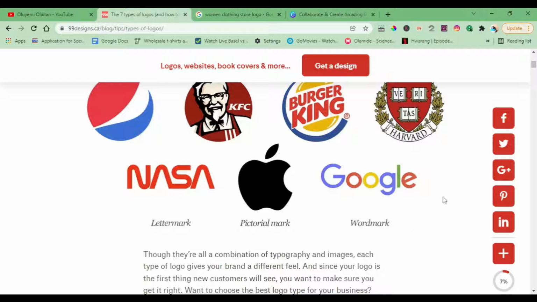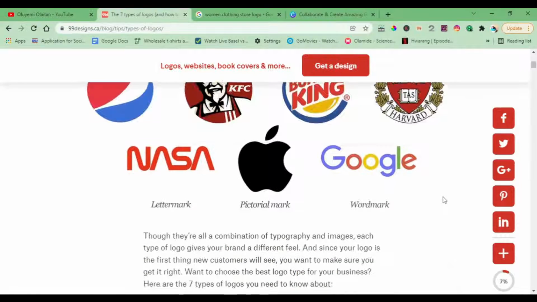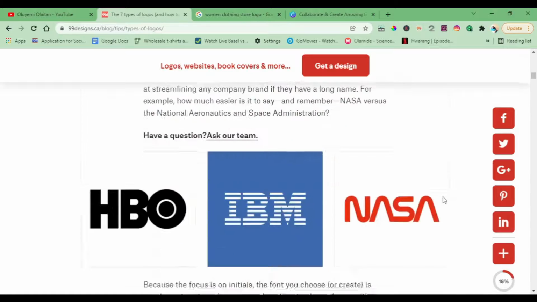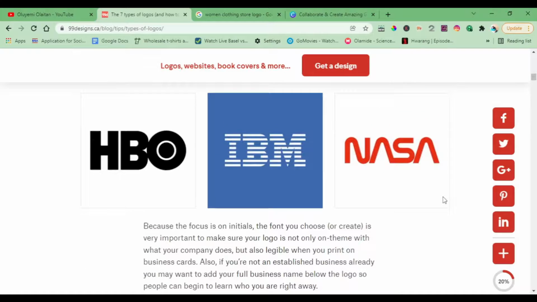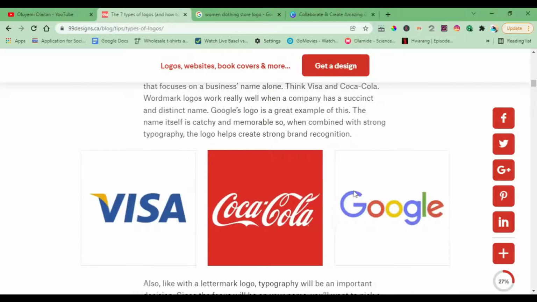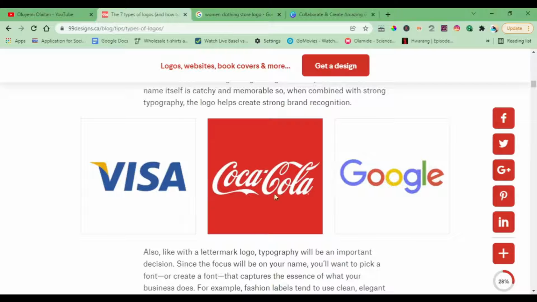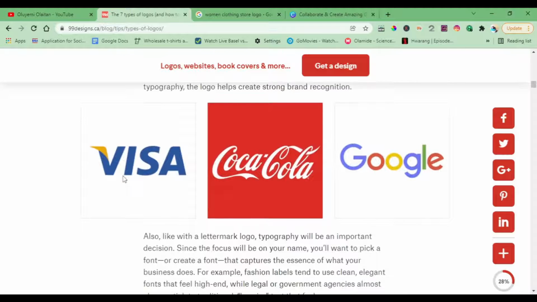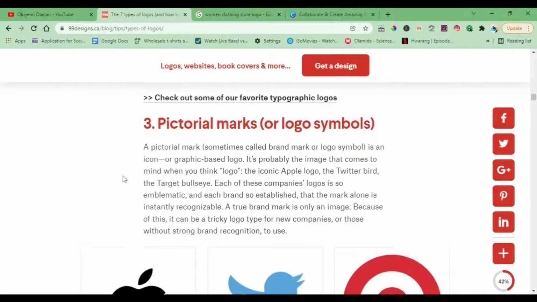Just like Google, the word Google itself is their logo. Facebook as well is their logo. We have different kinds of logos like Google, which means the name of the logo is also what they do. Just as I see here, IBM is the name of their logo. The IBM is the logo itself. We have Visa as well, Coca-Cola, Google, so their name is still the same thing as their logo. So we have different types of logos out there.